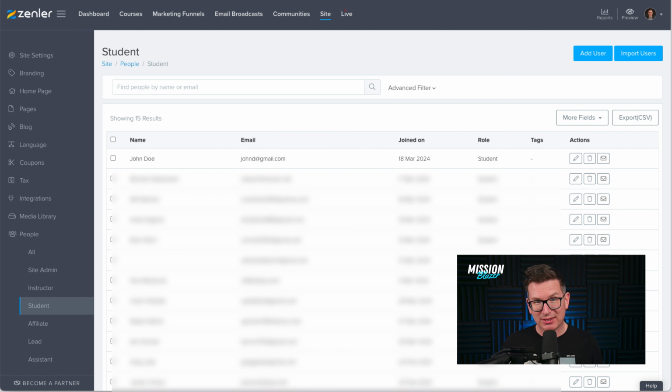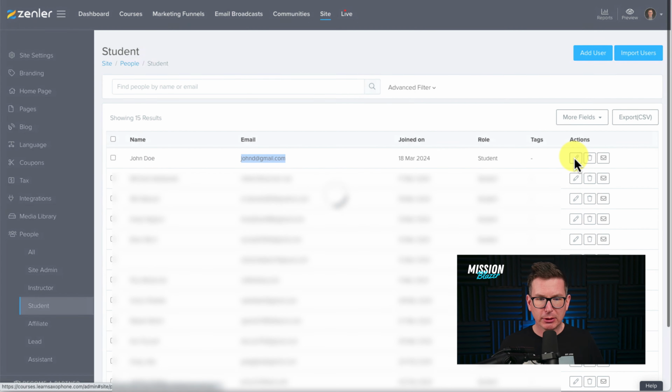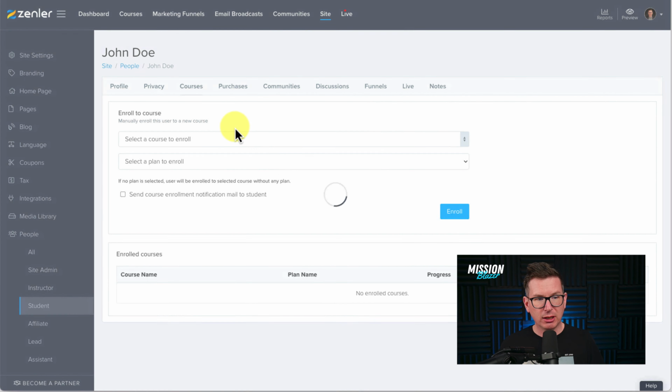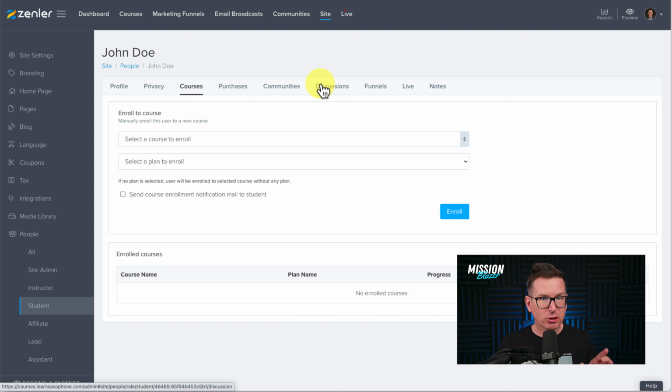And you can actually check this step if you want to by going into your Zenler platform, clicking Site and Student, and then you will see this test information up here. Now, if we click into this person, you can see that there are currently no courses attached to this user. So that's the next step. We need another step in this workflow in order to assign the correct course to this user.